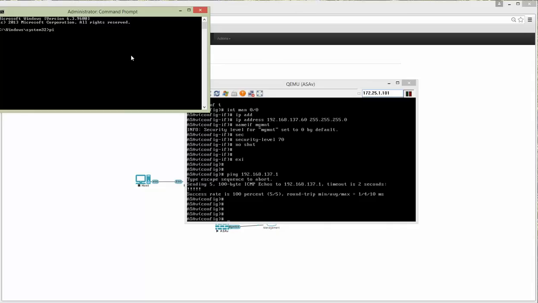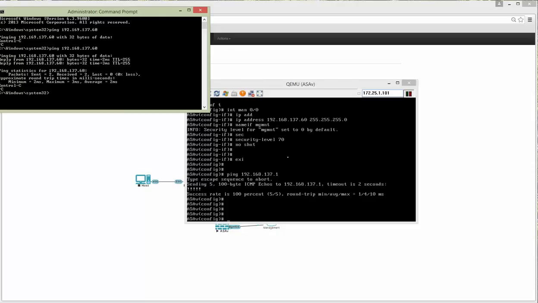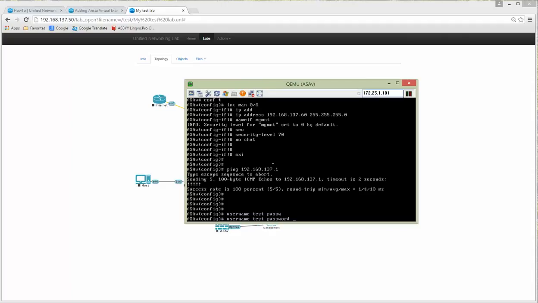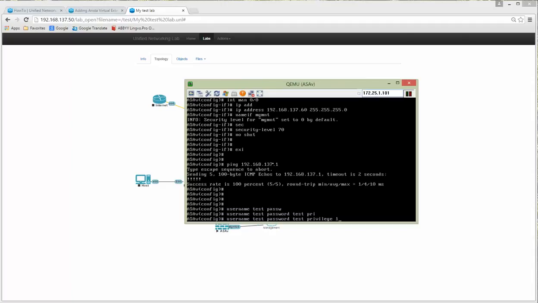And let's ping the ASA now, 192.168.137.16. Oh, mistake, 168. Yeah, cool. So we are ready. We have established a connection between my real PC and the ASA, and let's now configure a username for access. Username test, password test. Privilege, I'm giving 15.